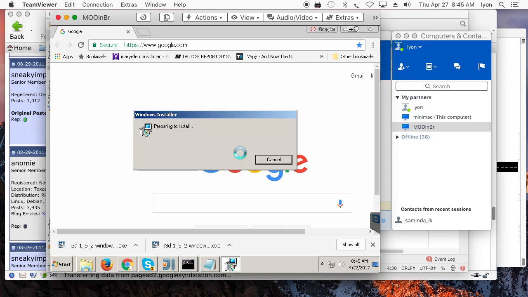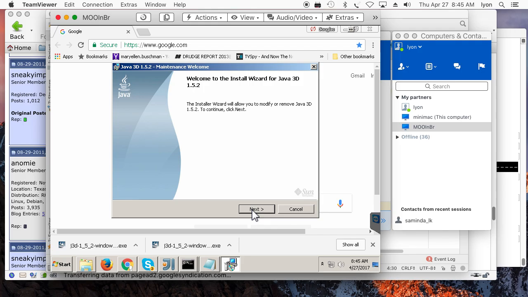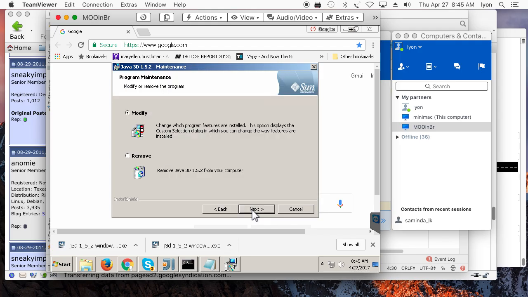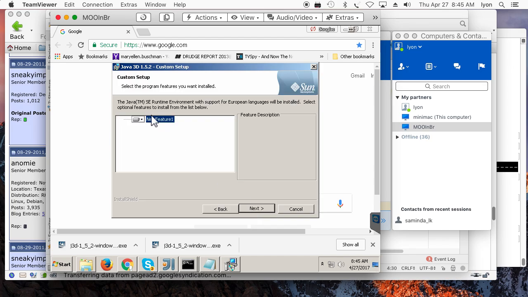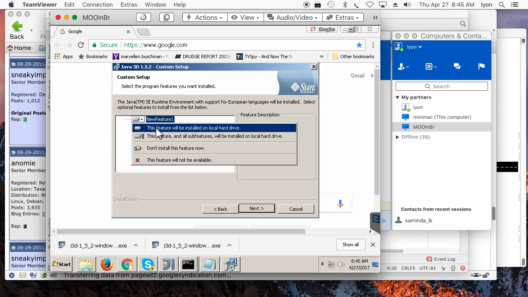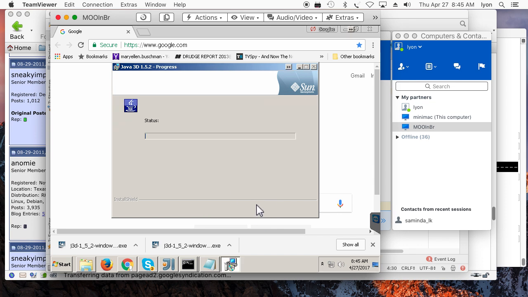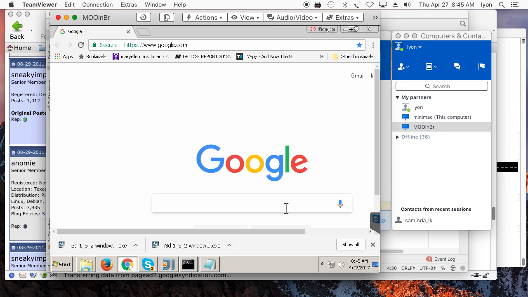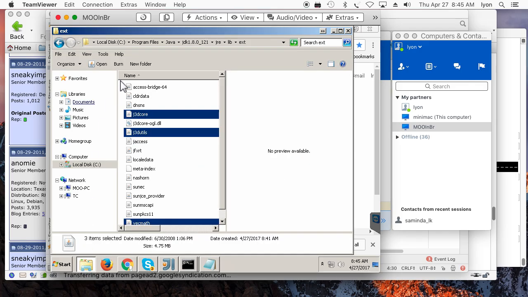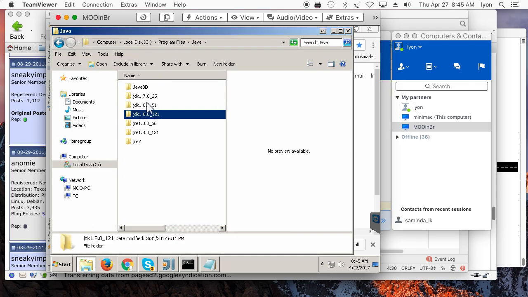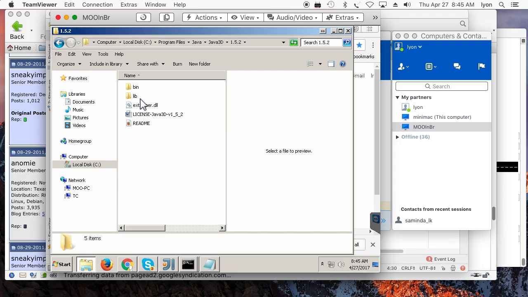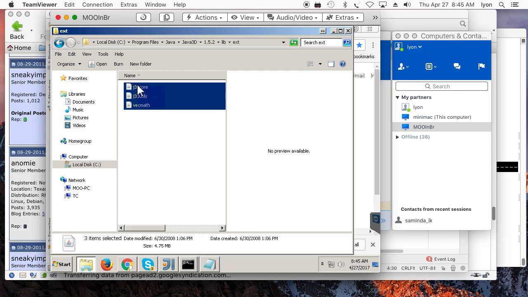The installer doesn't take terribly long. I've already got this installed once already. Local hard drive, and hit next, and then finish. What that gives you is a couple things in the Java3D folder, which you can see here, in the lib extensions. And these are the jar files which have to be loaded first.